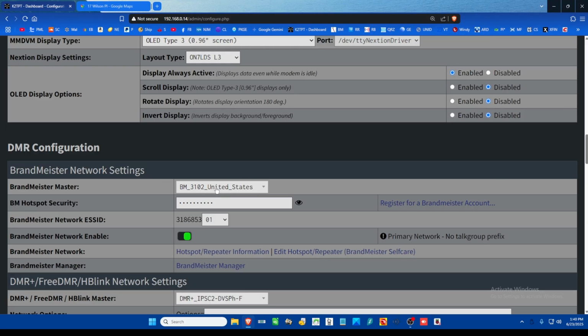In Chicago, 3104. Texas, 3102. This master is in Texas. 3104 is in Chicago. 3103 is in the West Coast of California. In your BRANDMEISTER.net account, on your security password, whatever password you put there, that's the same one you're going to use in here. This is my BRANDMEISTER ID. You have to make sure that network is enabled. You don't toggle this switch on, you're never going to get on BRANDMEISTER.